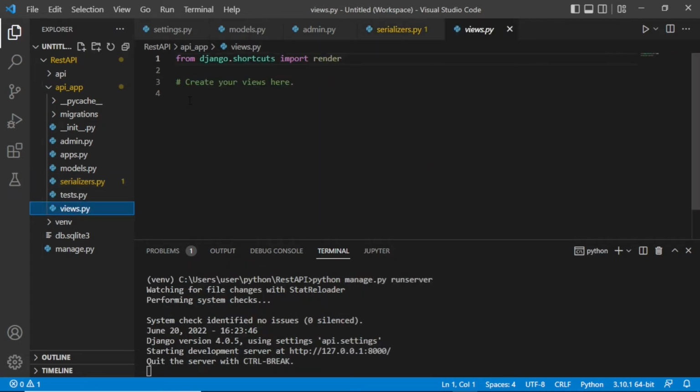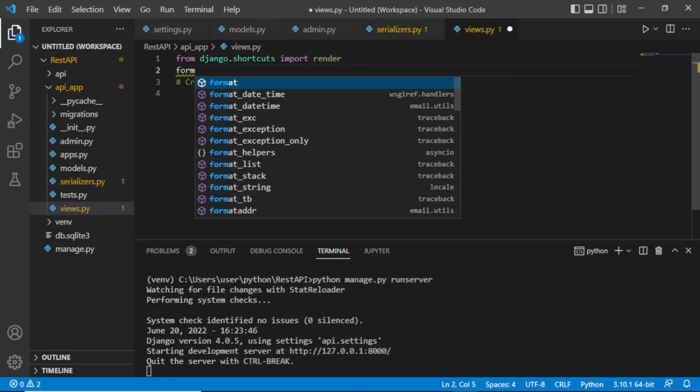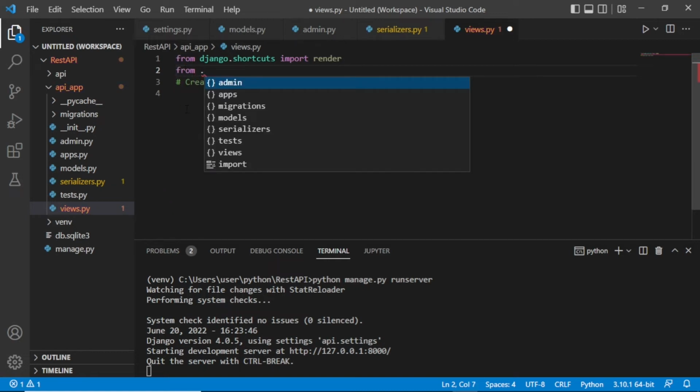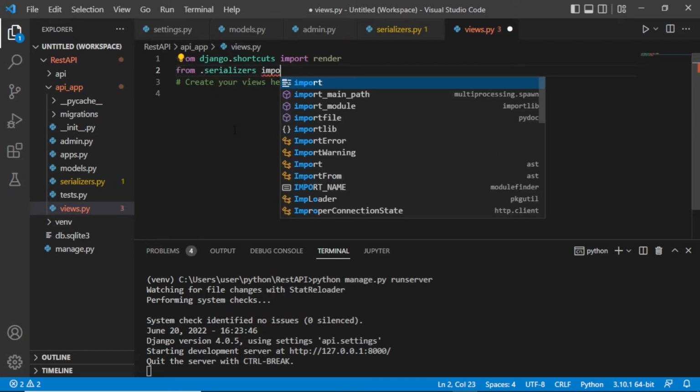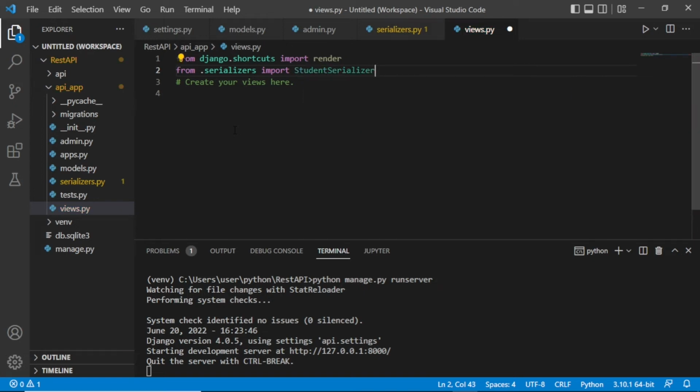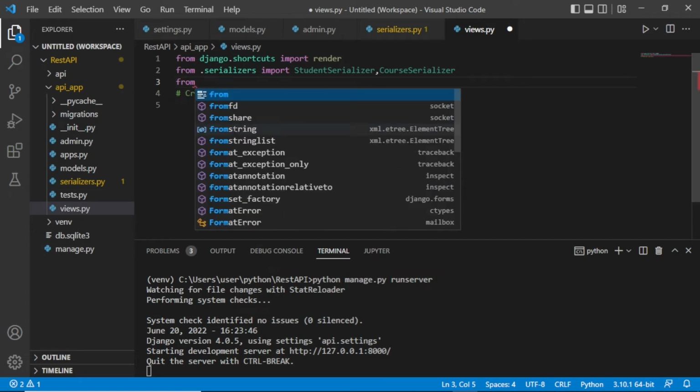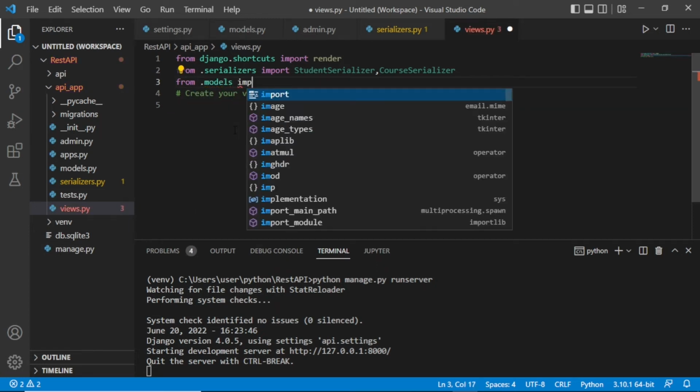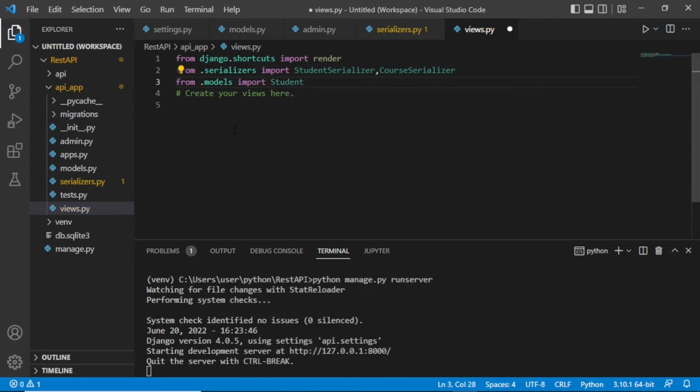Let us create our view sets. So go to views.py, and then from our serializers we need to import the StudentSerializer and the CourseSerializer, and then we need also to import our models, the Student model and the Course model. Now let us create our first view set here. Just from the REST framework, of course, we need to import the viewsets. Okay, import viewsets.